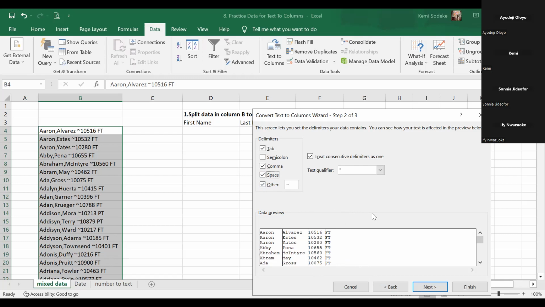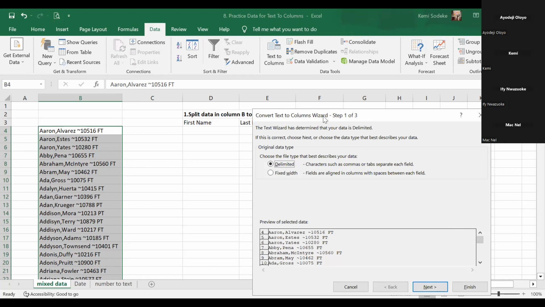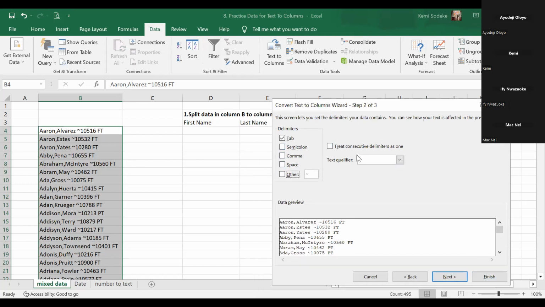Please go ahead. Do you mind repeating the process again, please? Okay. So I'm going to cancel this. Select your data, click on data, text to columns, select delimited, and go to next. I'm going to unselect all this, because it defaults to what you've done before, which is why it's come up with that.